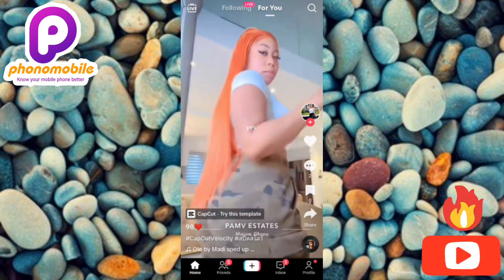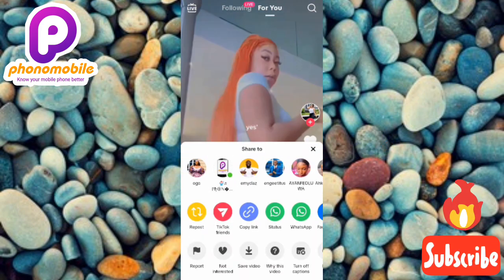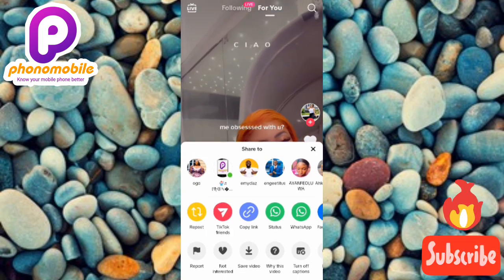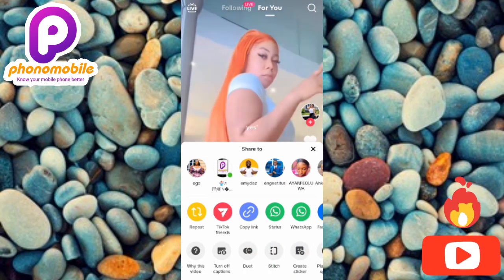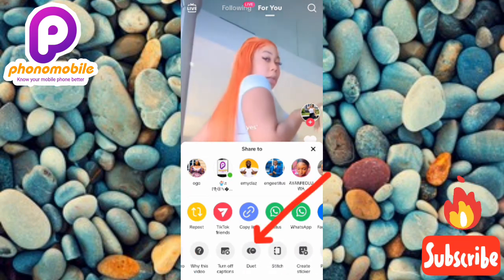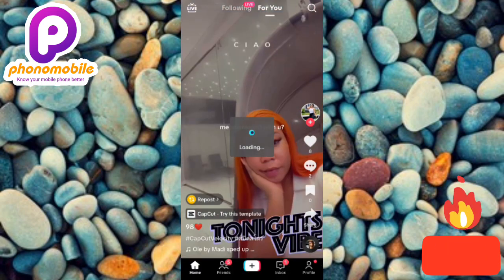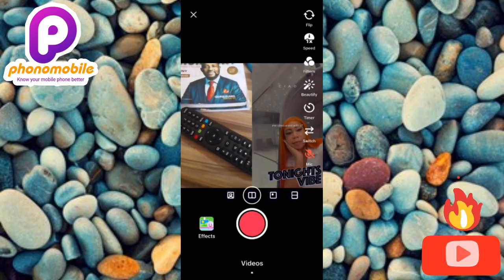You tap on it. Then over here we have three sections: the upper one, the middle one and the lower one. So for you to duet this video, you have to check on the lower one. You're going to see the duet option. You can see it there. You tap on it. So guys, you can see it's loading up. The video is processing.